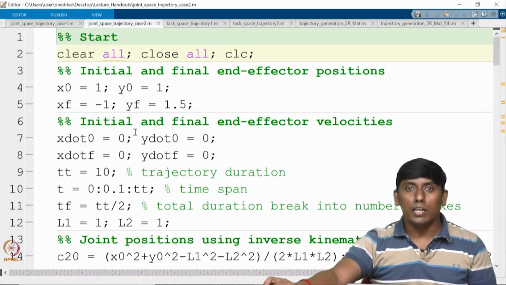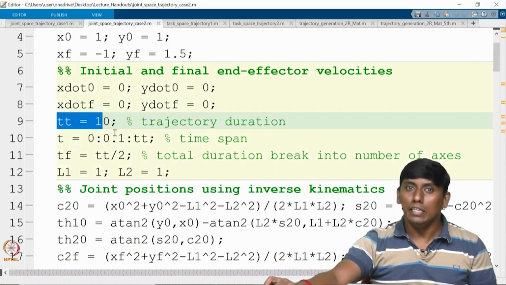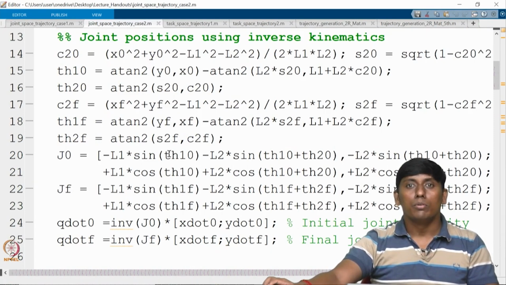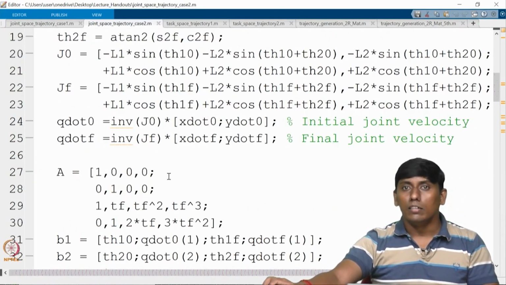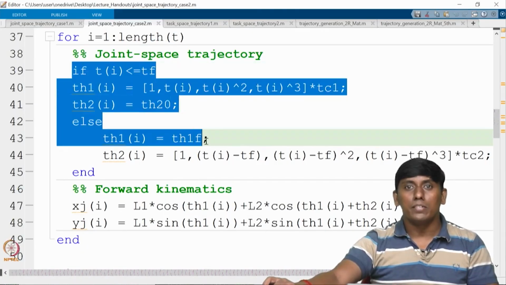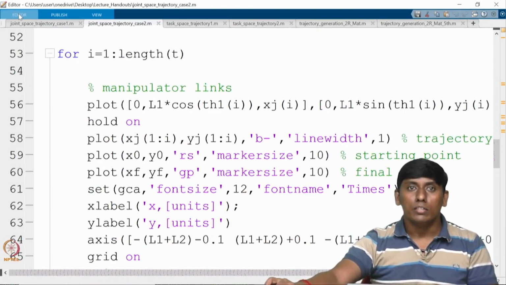So you can see these are standard, which we have done in the previous code. The only change is that instead of TF I have taken TT, and the reason I have made TT and TF is that TF is always the segment time. The segment time here is TT divided by 2. Based on that you will get the inverse kinematics and all. Based on that you will get the joint space trajectory in 2 ways. So if I run it you will be very clear on this. I'll just run this, then you will feel it.